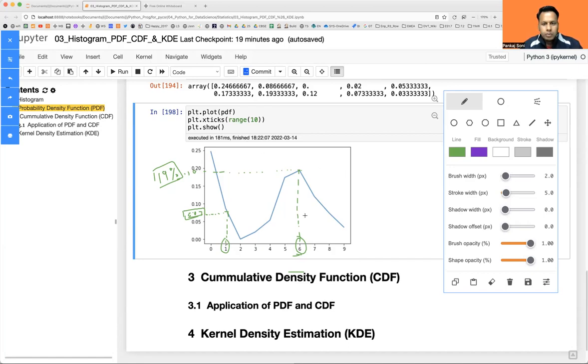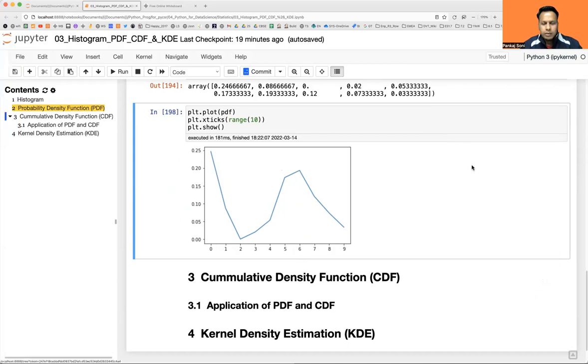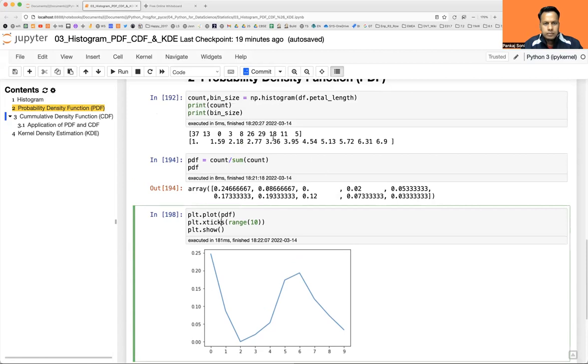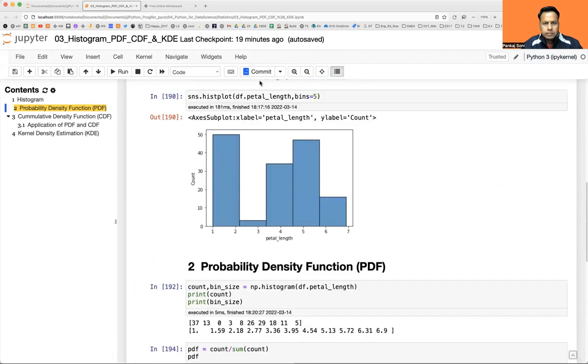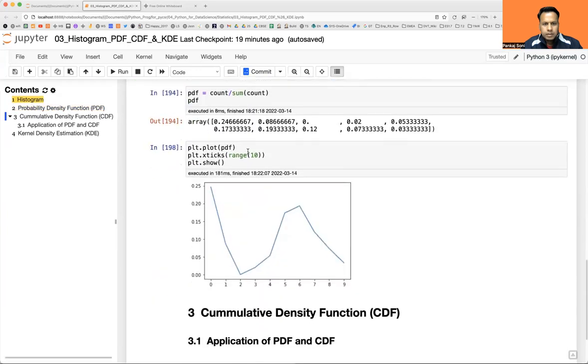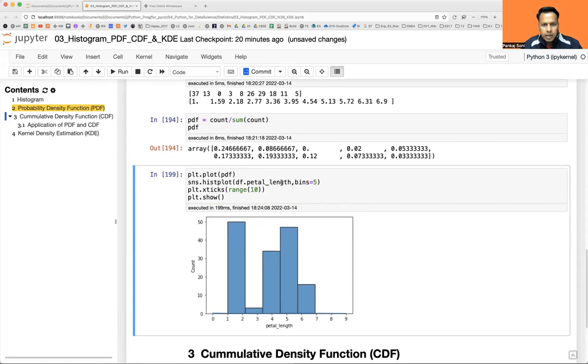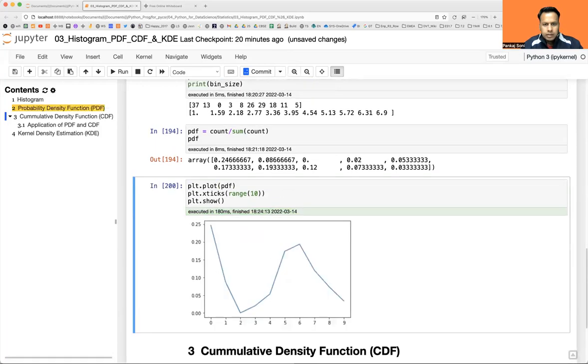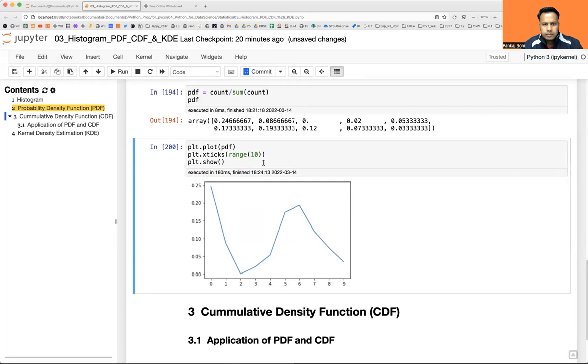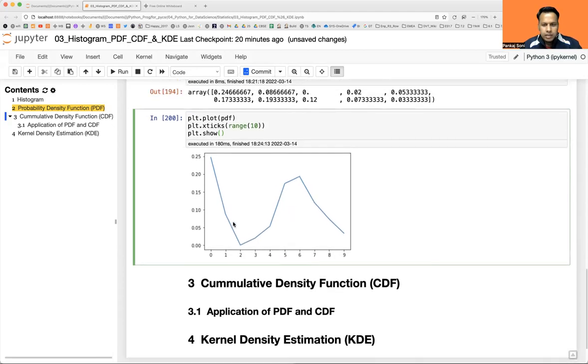If you want to do the PDF plotting here, I'll just go ahead and plot PDF together. Let me see if this works. No, it will be overlapped. I think this should be fine. Later we'll do a KDE plot and all, then it will be easy to understand.